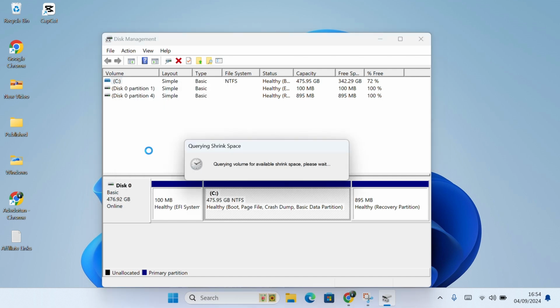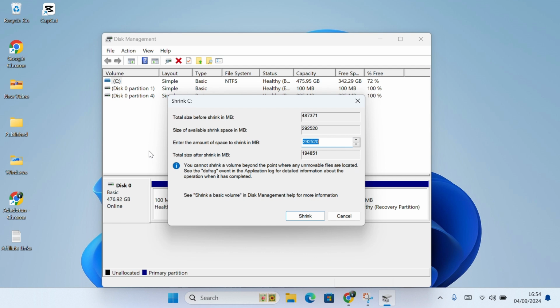Now the essence of this is to create another space that you can use, by shrinking the volume on your Windows 10 or Windows 11, to create another partition different from the C drive. This could be a D drive and it could be an X drive. This depends on your choice.